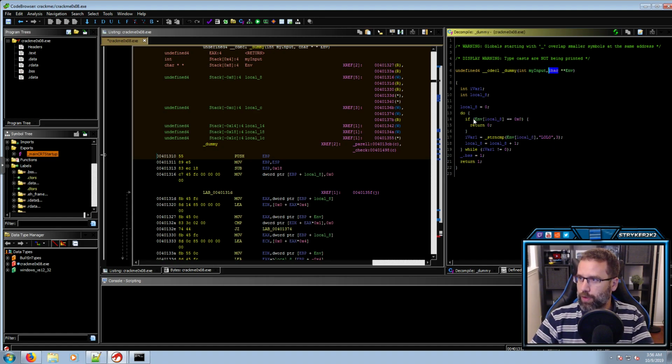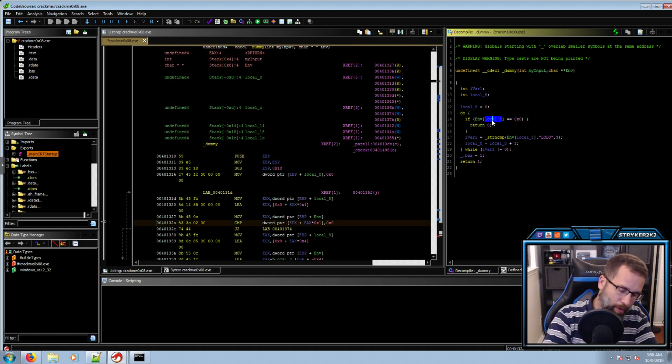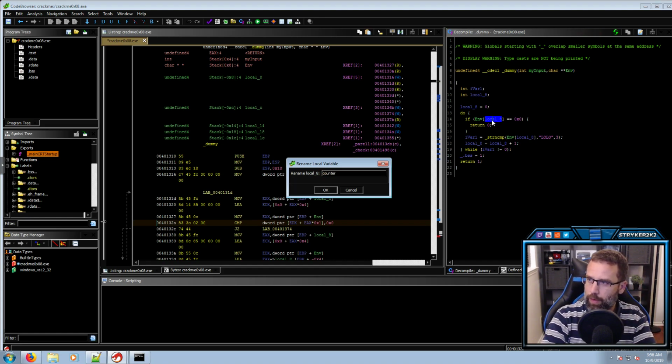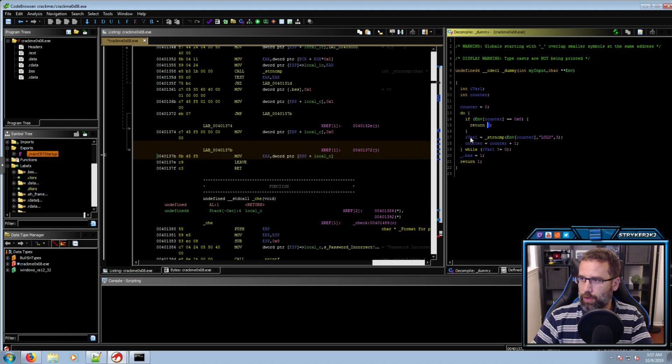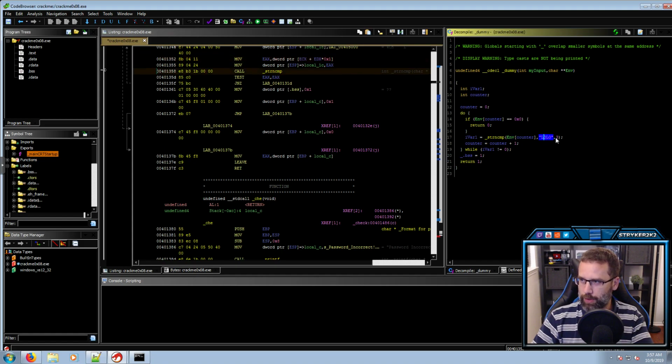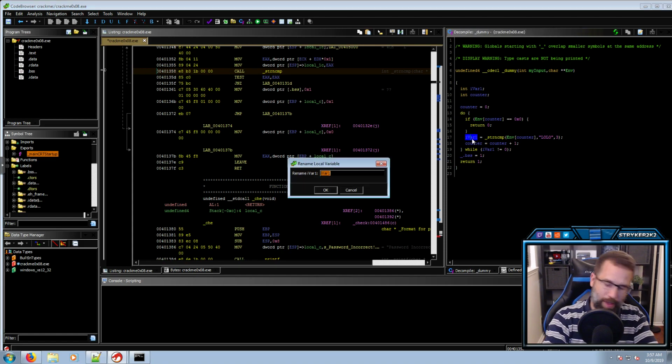All right, so now we can read this craziness a little bit better. If the counter of the environment array is null, then return 0. If it's not null, continue on. The string compare of the counter at the environment array must equal LOLO for at least 3 characters. If it does, it returns back a 1.